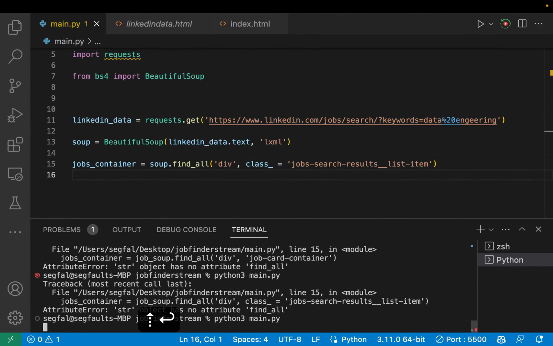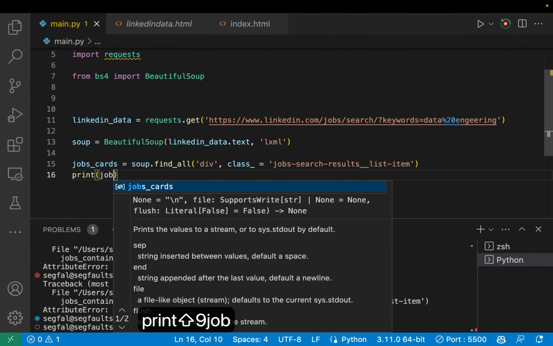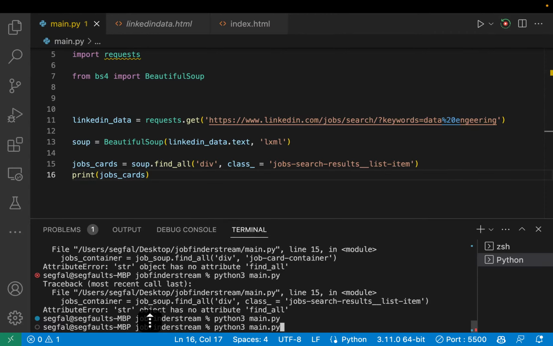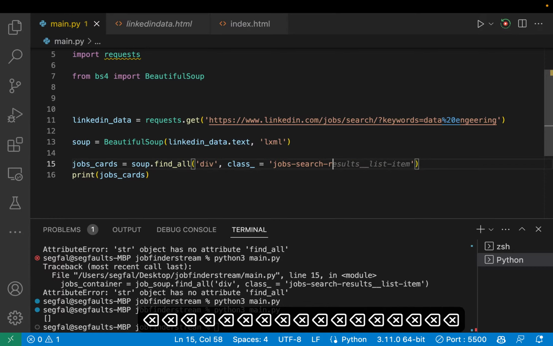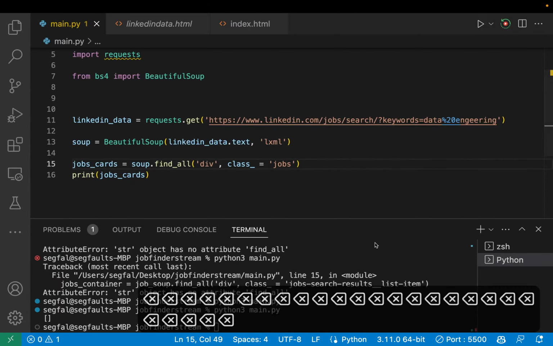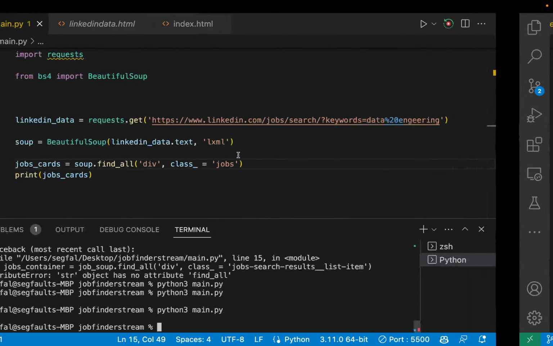Let's see if that works. And it does work. Okay, perfect. So soup.prettify is for something else. I guess it's to make it look nicer when you're looking through it. So instead of calling it job container, let's call it job cards. So we're gonna do soup.find all, and then print job cards. Let's see what happens when we do that. So we get a list, but I think it's because GitHub Copilot got it wrong, which I said earlier.